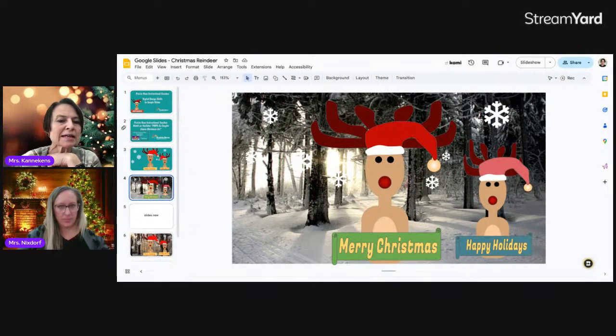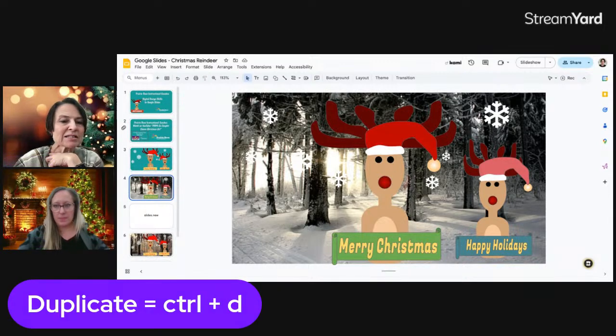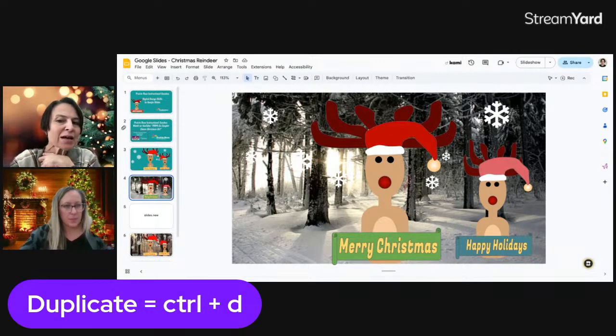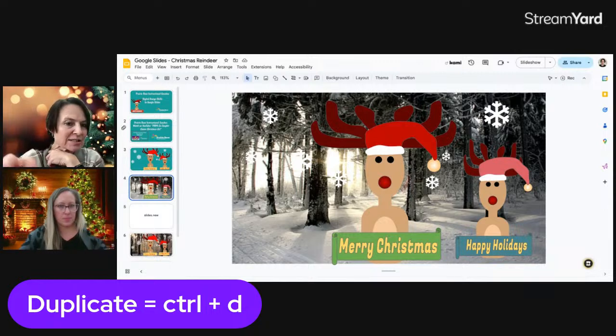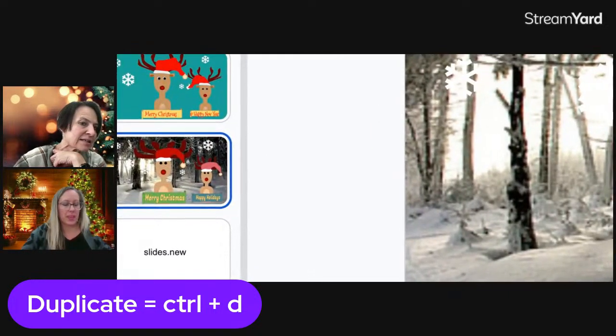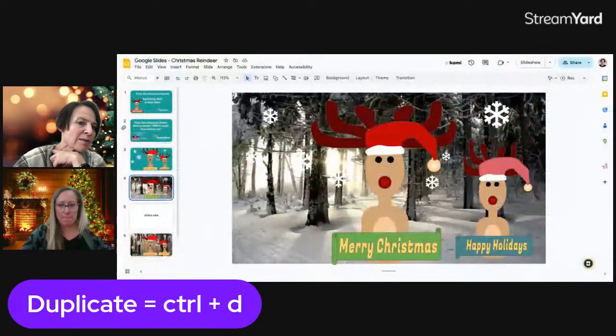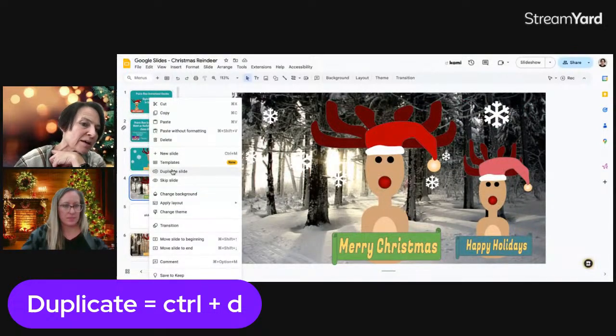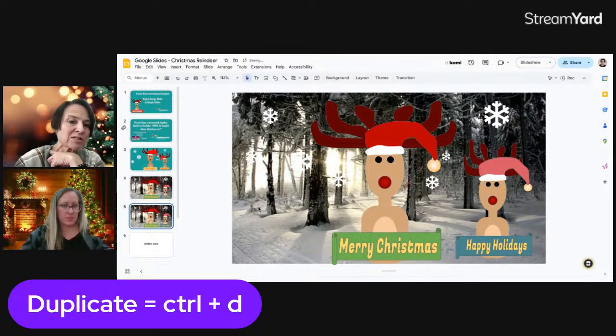Well, I'm going to Control D, duplicate. Okay, now watch this. I added my slides on the side. Let's say I want to play around, but I want to keep that one just in case. I'm going to Control D on the slide. Can you see over here, Miss Nixdorf, how the slide has the blue around it there? Yeah. So I'm going to Control D, or I can right click, duplicate slide. So now I'm on another slide.